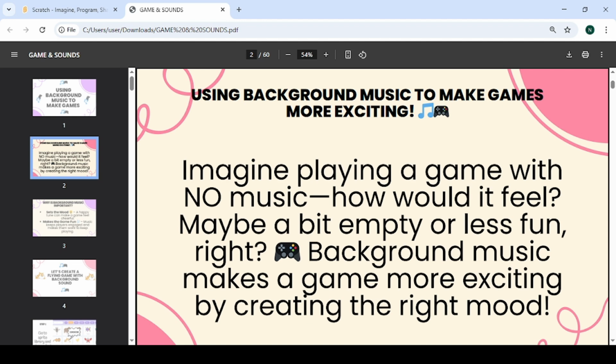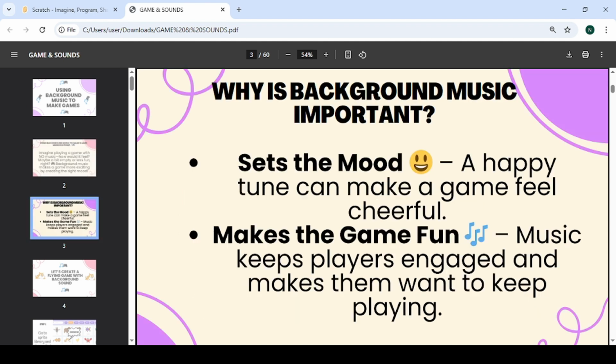Imagine playing a game with no music. How would it feel? Boring, right? Maybe a bit empty or less fun, right? So background music makes a game more exciting by creating the right mood, right?